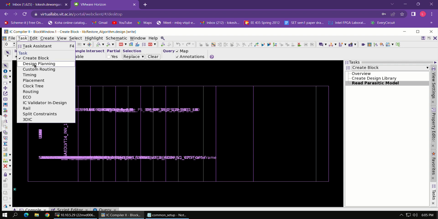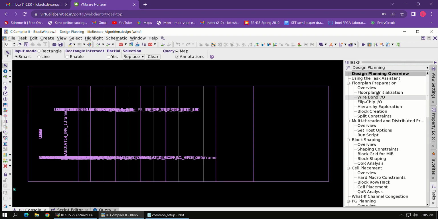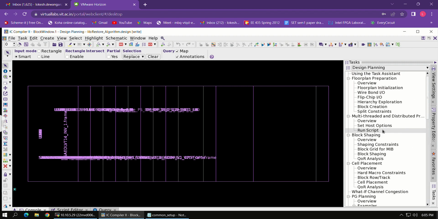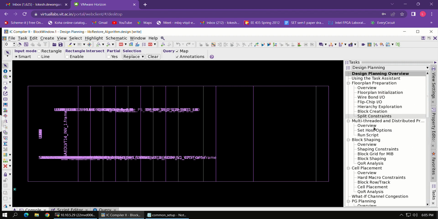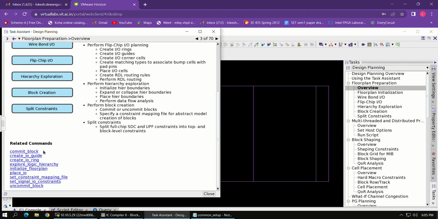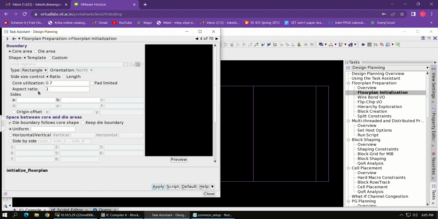The second task is the design planning. In the design planning, there are various things. Alright, so I'm not going to look at everything, I'm going to look only at the required things. Suppose floor plan initialization overview is also there. If you want to know what flows are there, like floor plan initialization, wire bond input output, flip chip, everything is written. So the first step is the floor plan initialization. I directly go there.